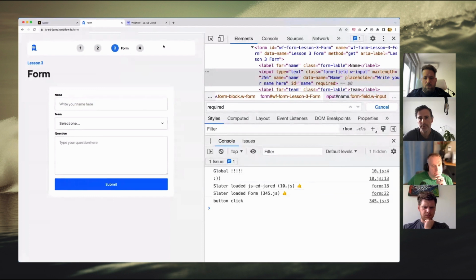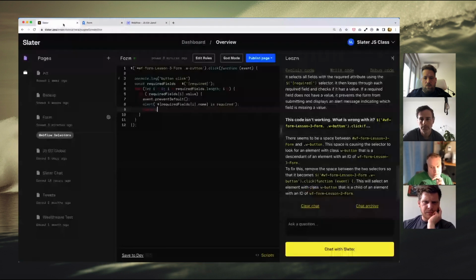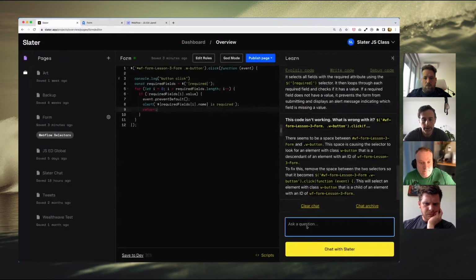So first thing I would make sure it's not the alert. There's nothing worse than getting an alert. So I think what would be better is if we just added an error class to this field, and then if we added an error message below the field. So I could write that, but let's continue to work with the AI.